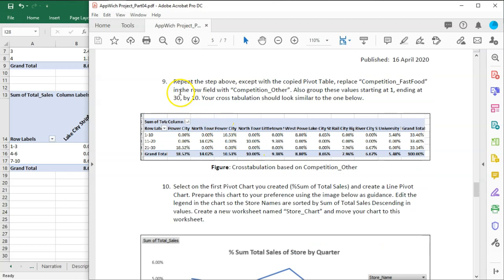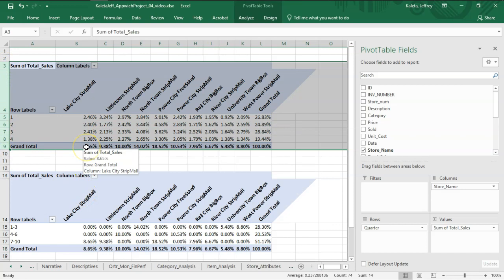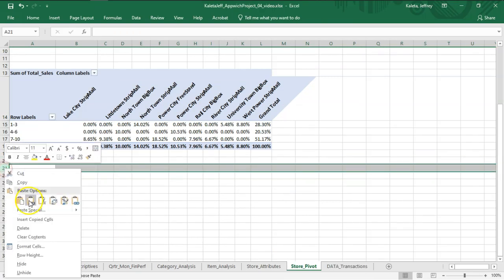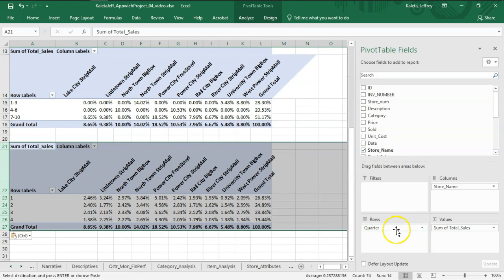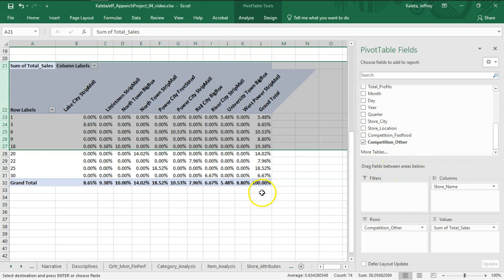This is part 9. And so it's another copy. All right, this time we're going to do competition other over here. So yeah, I'm going to copy the first one because if I copy the one I just did, I could have some other issues. So I'm going to right click, copy the first one, come back here beneath the second one, and I'm just going to hit paste.